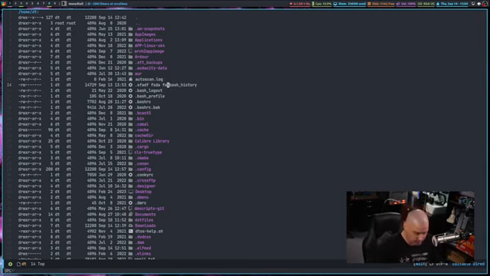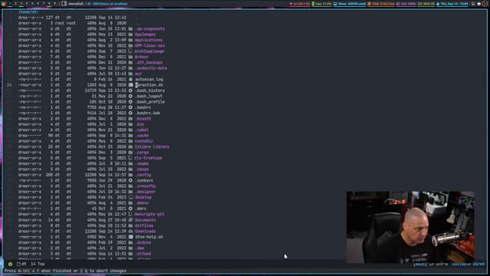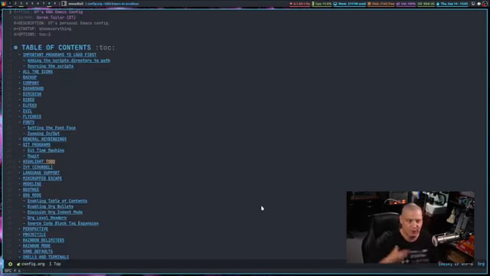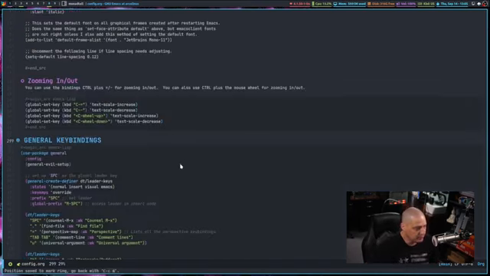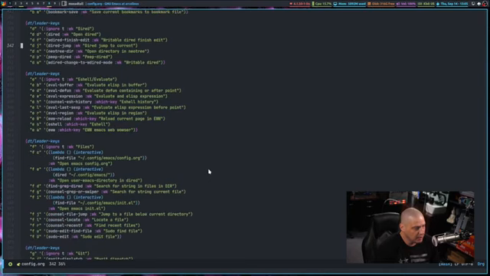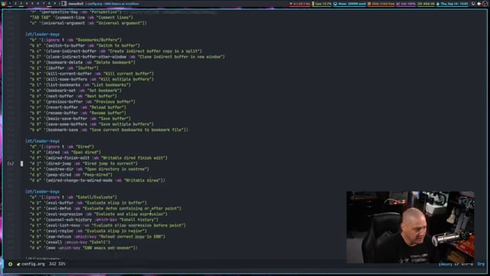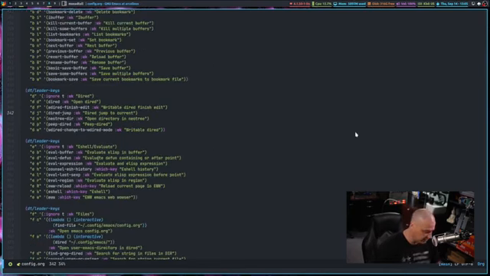If I do a space BR for buffer refresh, it refreshes this dired buffer, and you can see the file name goes back to .bash_history. So what you have to do in dired, you have to switch over to a writable dired buffer. So let me do space FC for findmyconfig.org, and I've added some key bindings here under the general key bindings heading here under space D. The space D bindings are all of my dired bindings.